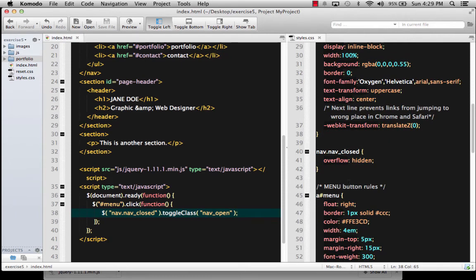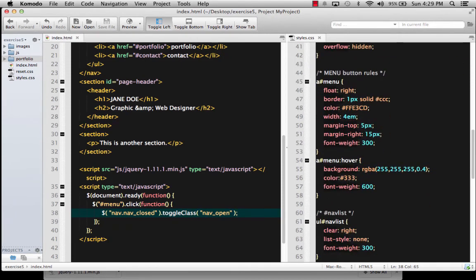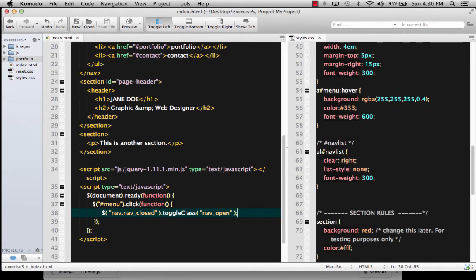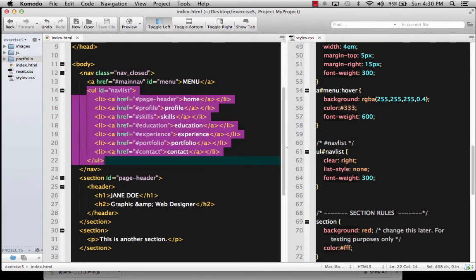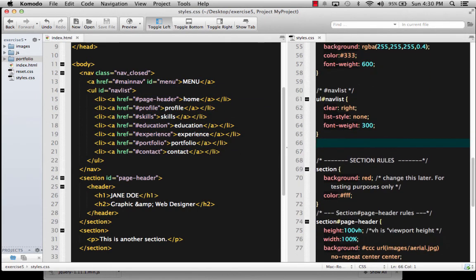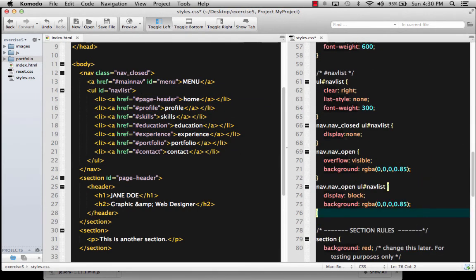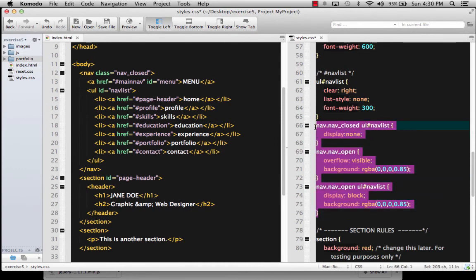There's nav closed. I actually want to go down where it says nav list, because that's effectively what we're dealing with. If you look at our HTML, what we're trying to show and hide is not the entire nav. What we're actually trying to show and hide is the list that's inside of it. I'm going to paste some rules underneath where it says nav list. Here are the new rules that I just pasted, lines 66 through 76.